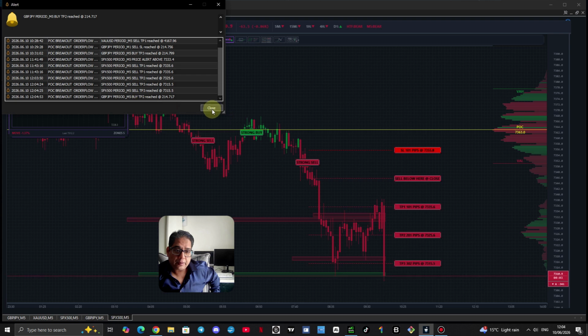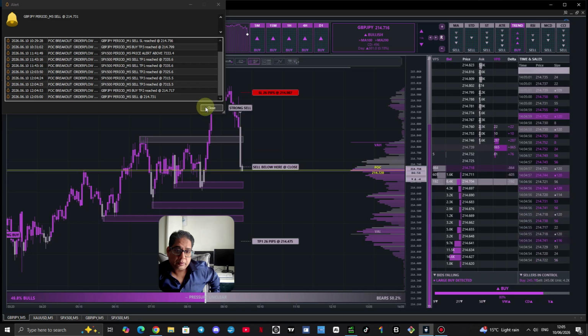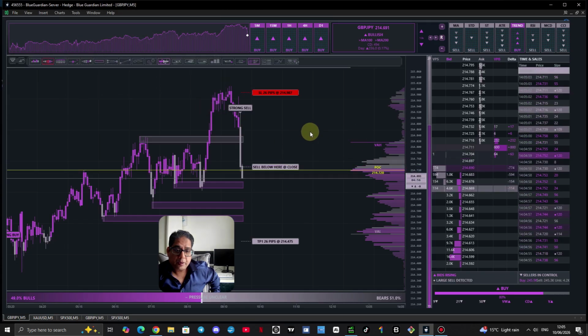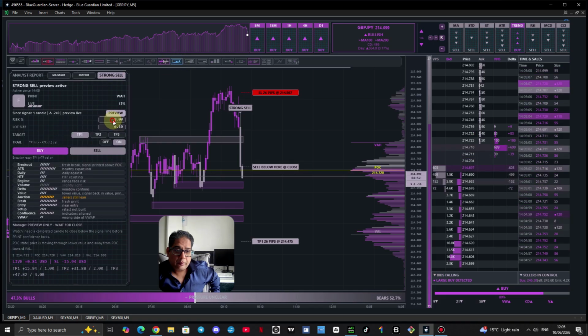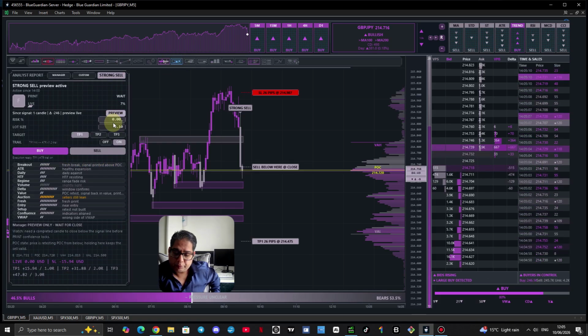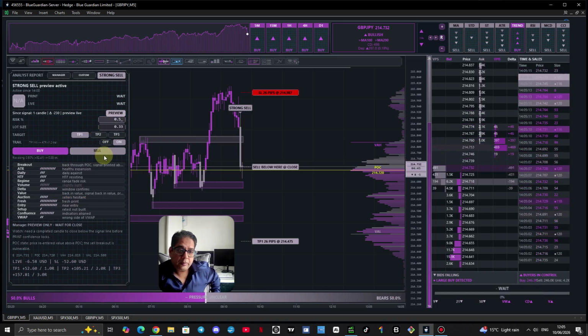So we've got a buy signal of this signal. We've got a sell signal on GBP. So what I'm going to do, I'm going to take this signal just to show you guys. I'm going to risk 0.5%, and I'm going to off that.